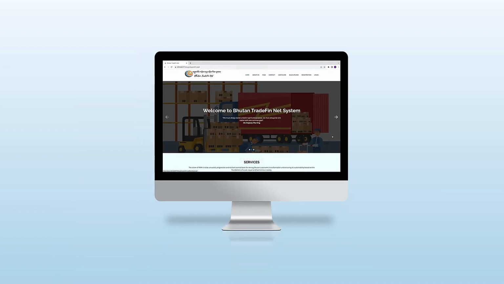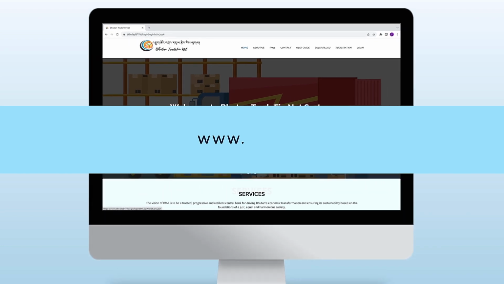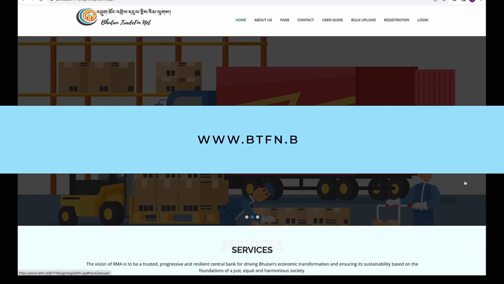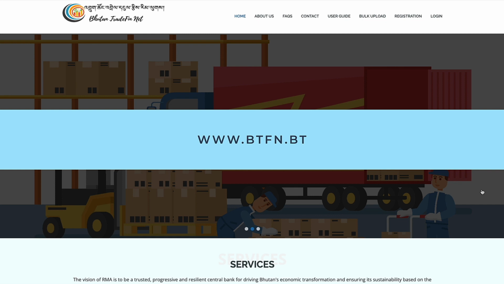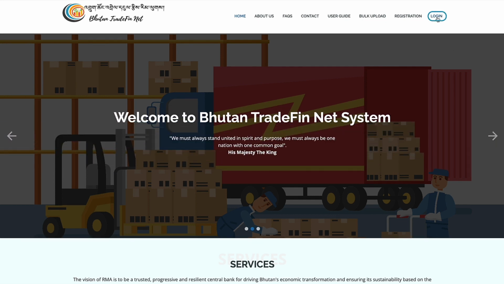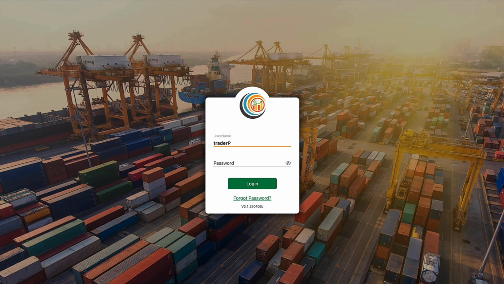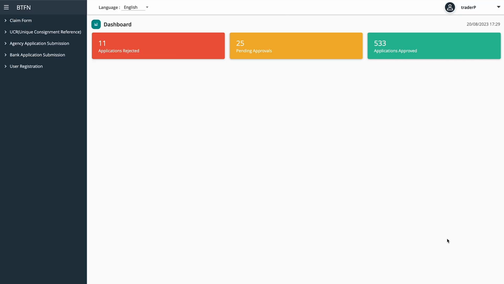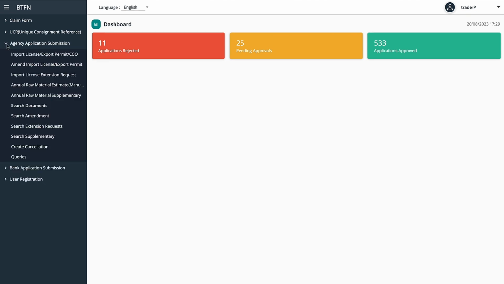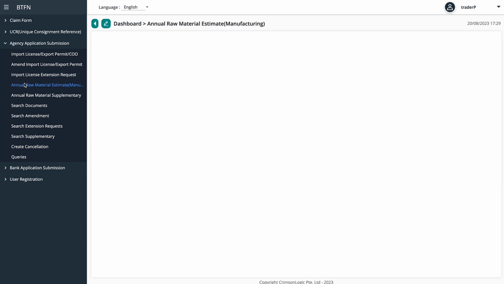To do that, please visit www.btfn.bt. Next, click on the Login menu and log in using your user ID and password. To proceed, follow these steps. Click on Agency Application Submission and select Annual Raw Materials Estimate Manufacturing.